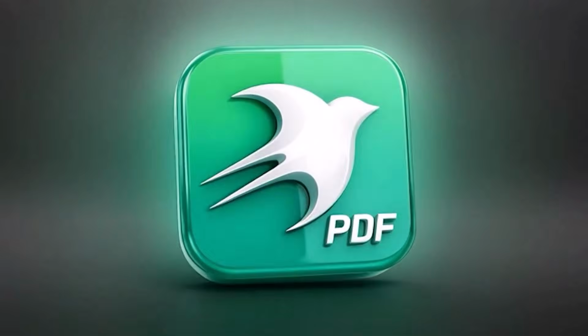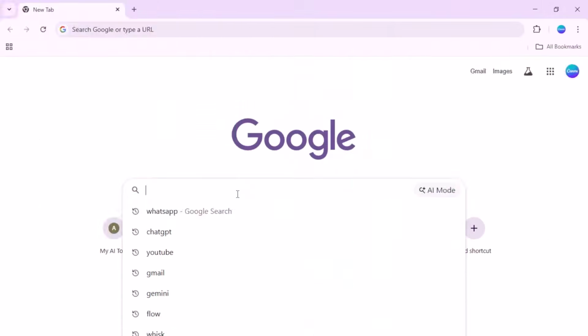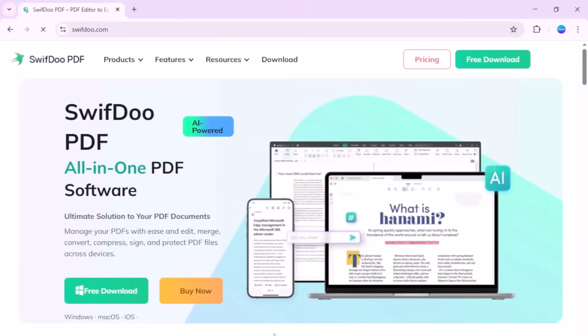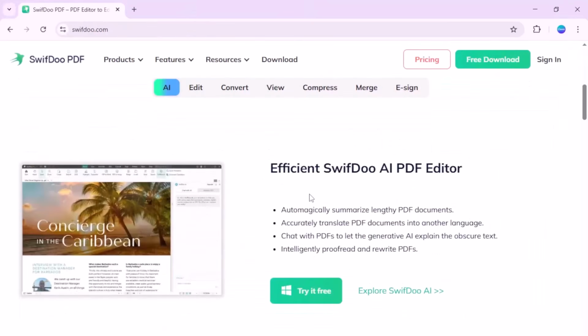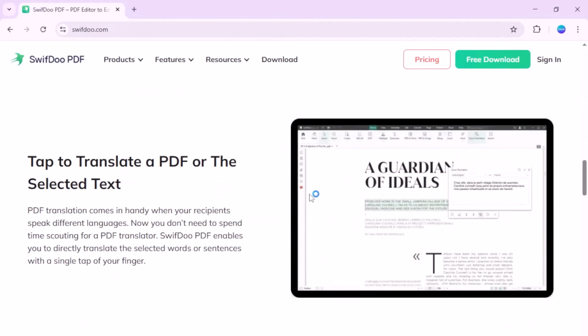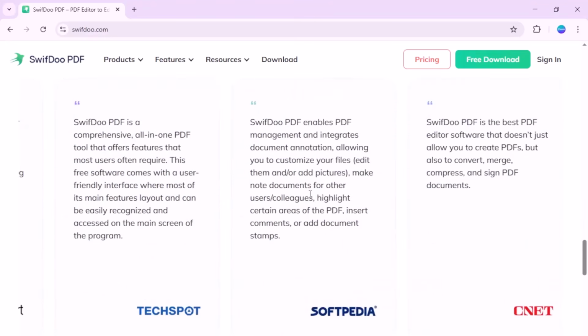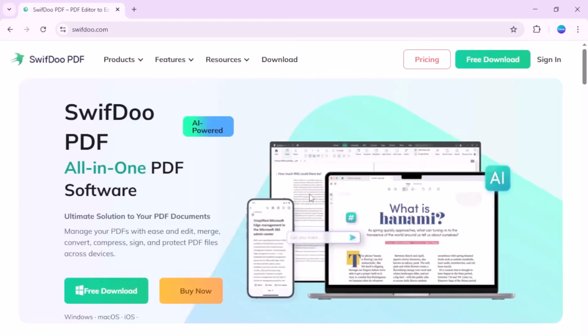In today's video, we're taking a look at SwifDoo PDF, a powerful yet lightweight PDF editor that helps you work with PDF documents more efficiently. We'll explore its interface and walk through some of its most useful features to see why it's becoming such a popular choice. So, let's get started.